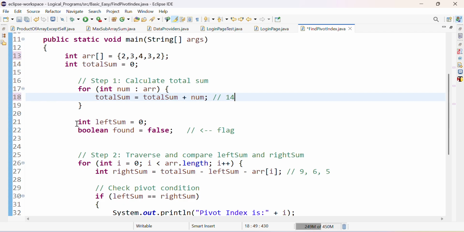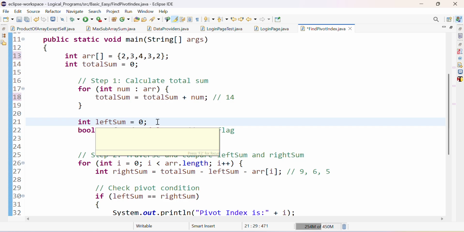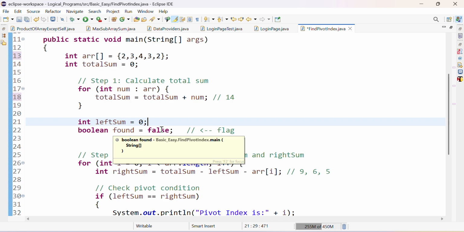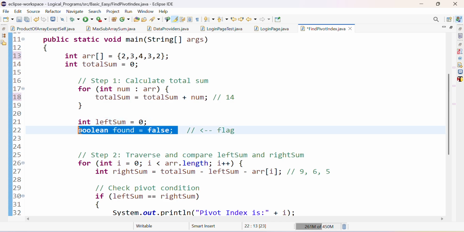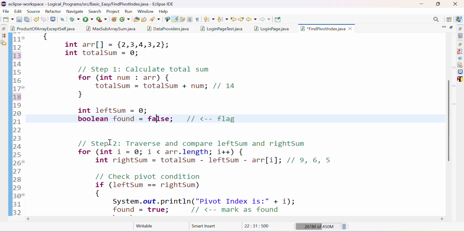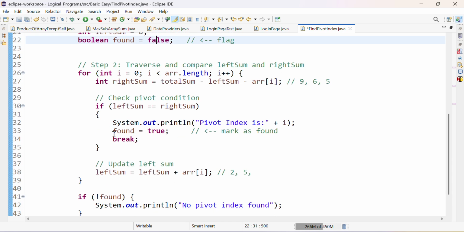Then we have taken another variable, int leftSum equal to 0, and we have taken boolean found equal to false. This is the condition that we need, so we have initialized found as false initially. Let's understand the for loop here. Okay, step 2 is to traverse and compute left sum and right sum. Let's understand this for loop.